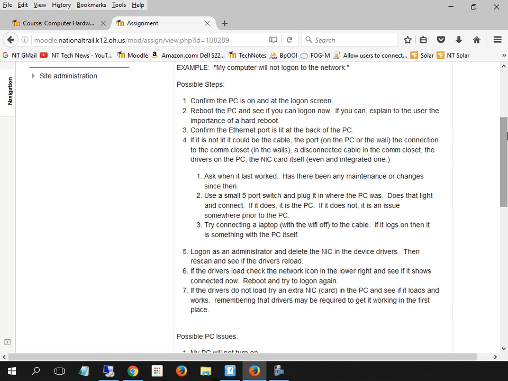So now I've got a subsession. Okay, so I said ask when it would last work. Have there been any maintenance or changes since then? You know, have they seen maintenance out in the hallway? Have they seen people up in the ceiling? Use a small 5-port switch and plug it in where the PC was. Does that light on and connect? If it does, we've isolated that the problem is the PC.